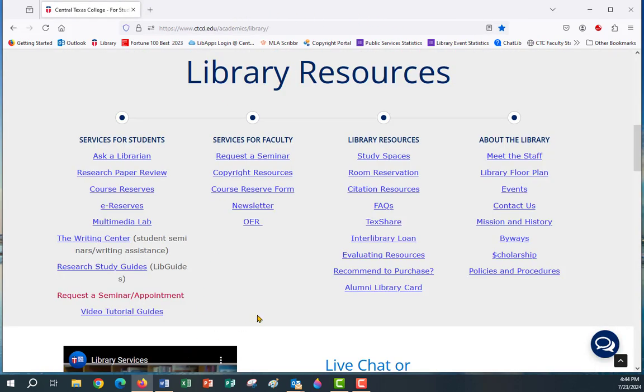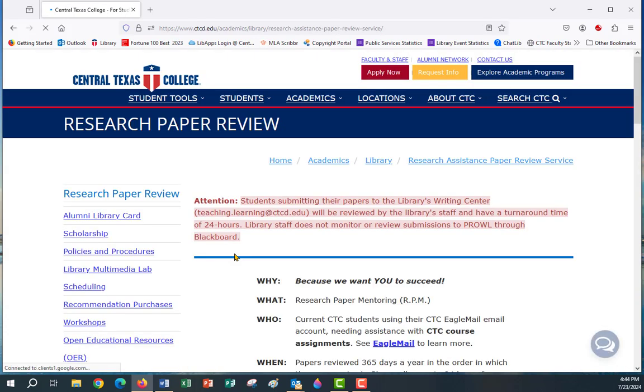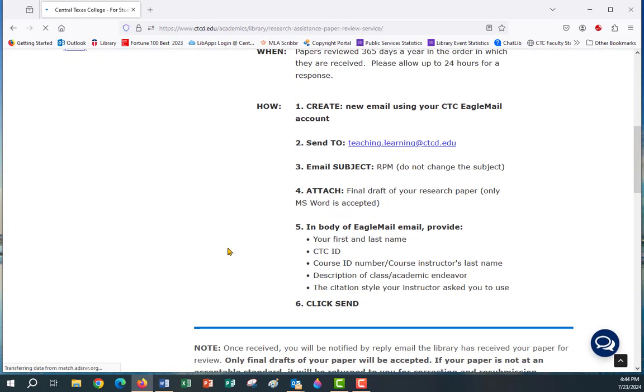And then last but not least, we have the research paper review. Research paper review is the library's proofreading service. This is something that we do 24/7, 365. So on days that we're closed, yeah, it may be a couple of hours, but it will be within 24 hours. Most of the time when we're open, the turnaround time can be anywhere from maybe 20 minutes to a couple of hours. So it's very fast.